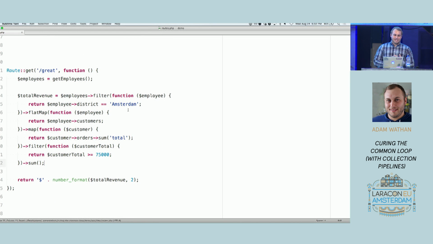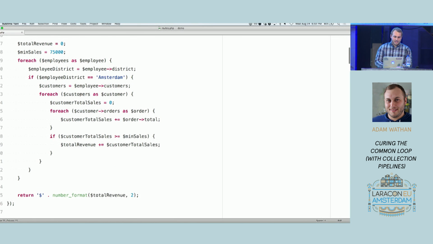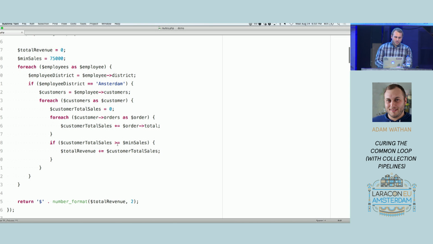And we've solved the exact same problem a totally different way, where now every single step of this can easily be understood on its own. There's no shared state to worry about. So here, we're doing things like adding total revenue to customer total sales, which is initialized here and incremented here, and total revenue is initialized up here because that's the scope that it needs to exist in.